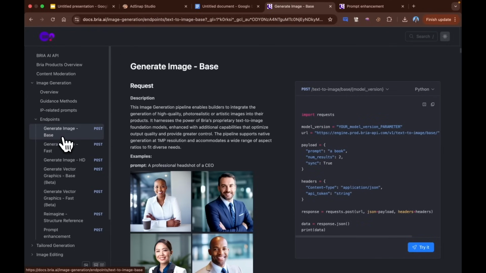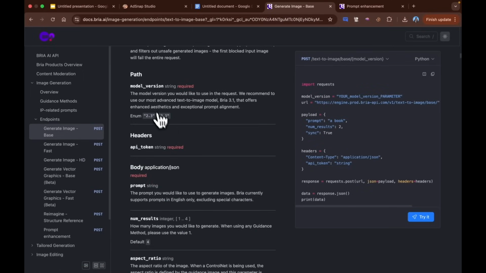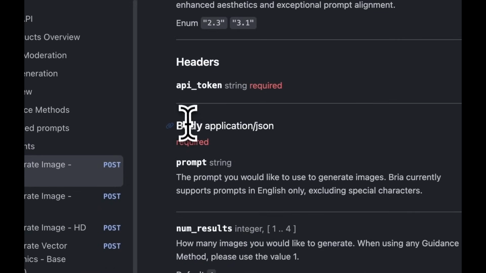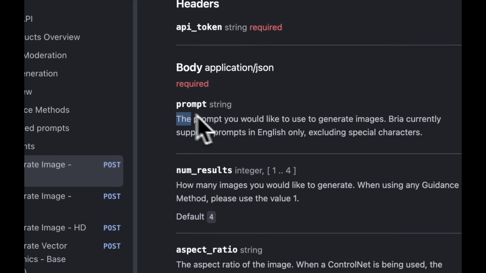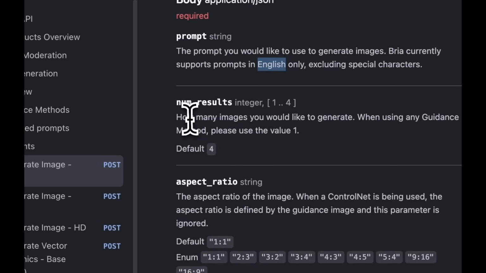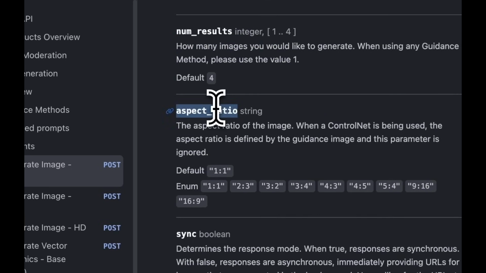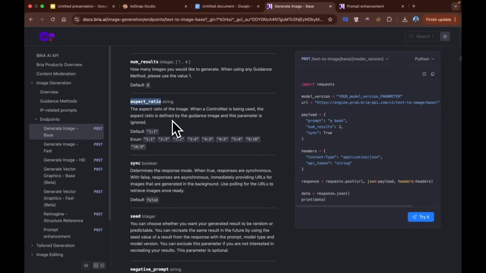Now you have generate images base, generate images fast, and generate images HD. The reason why I say this is so powerful is that it gives you an ability to not just be on base, fast, and HD, but gives you several options to deal with, and also several parameters to operate on. For example, when you come over here, you have model version, and then the body application, which says the prompt you would like to use to generate, which is the input it requires, and how many images you would like to generate. When using any guidance method, please use the value one. The aspect ratio, so that you can control a lot of stuff inside it. You can control a lot of parameters inside it.